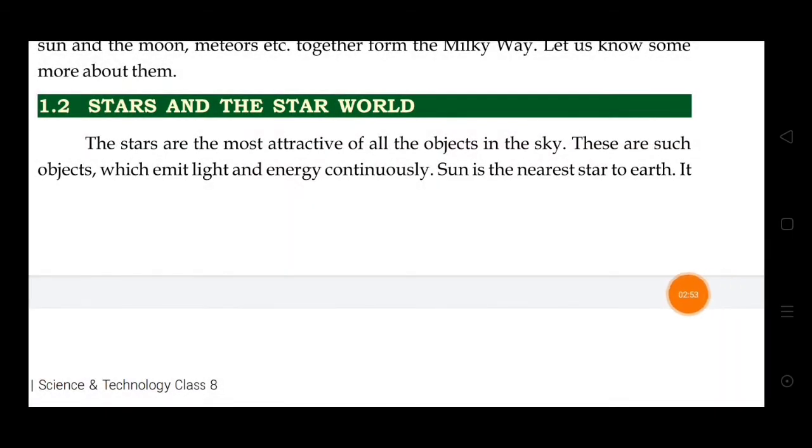So we come to the stars and the star world. We all like to see stars in the night. Stars are very attractive objects in the sky. They add beauty to the sky. The stars emit light and energy continuously, so they have their own light.